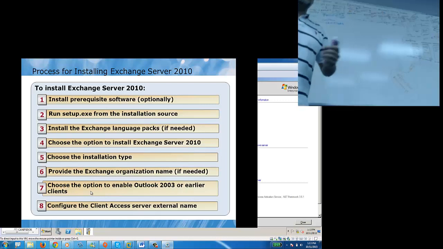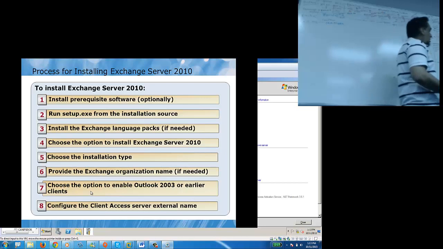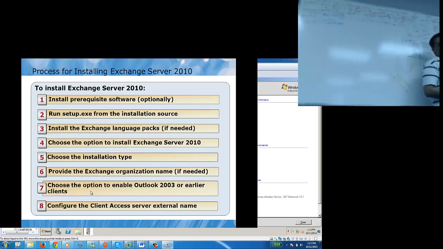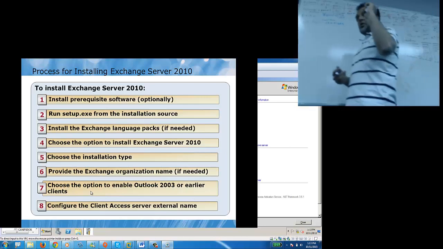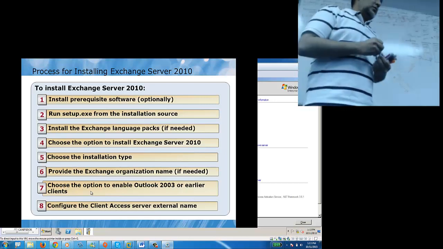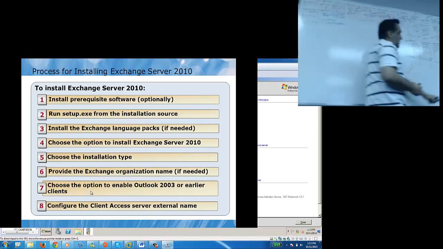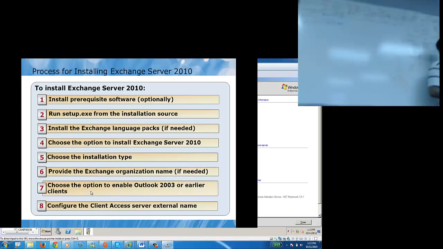Now, the one thing that you can remember for Outlook 2003, guys, is that as soon as you enable this option, it will add public folders to your environment. And public folders are not supported in 2010. Public folders are shared folders in Exchange.